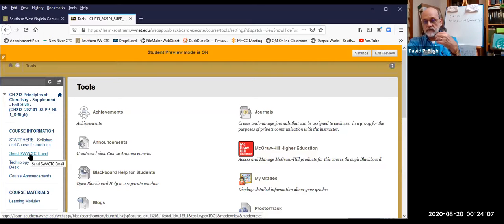SWVCTC, the Southern Email System. If you click on this one, it will allow you to send emails to members of your class, including your instructor. And it won't burden you with having to look through the college directory and find all the students in the class or any one of the students in the class that you want to communicate with. So it sort of narrows the scope so that you don't have to look everywhere to find your recipients.